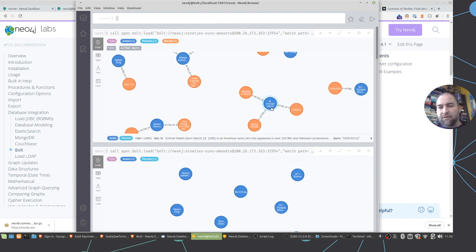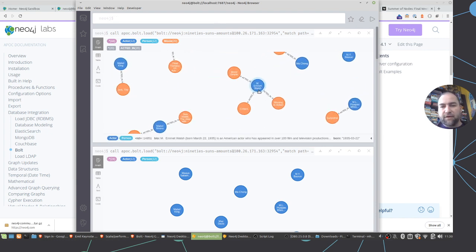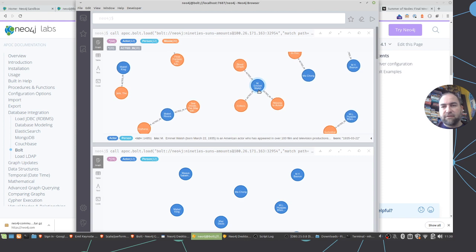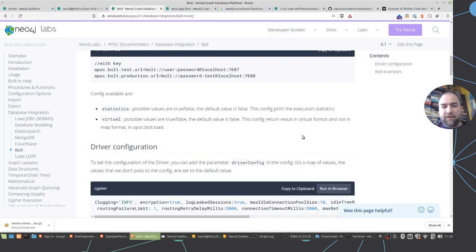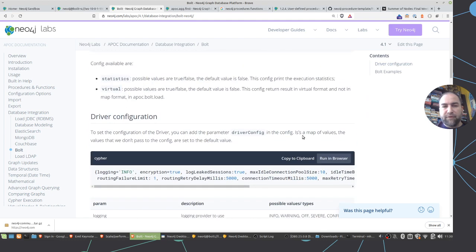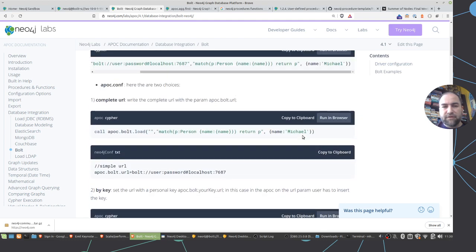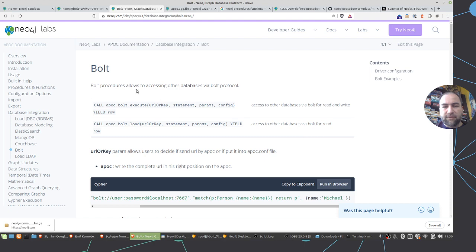Yeah, so we see the data from our other database, and now, if you wanted to, you can create the data in Neo4j. And with bolt.execute, you can also write to other databases. So if your user has permissions to write, then you can also write to this other database.